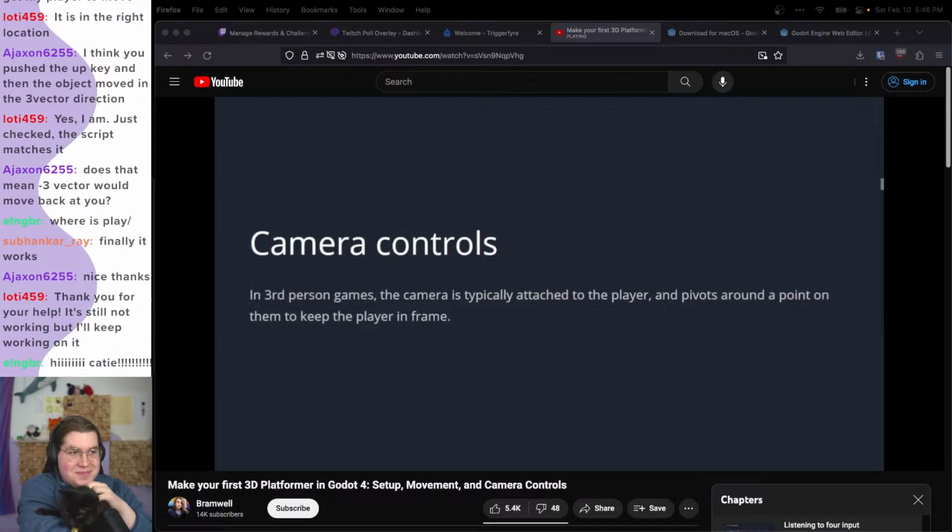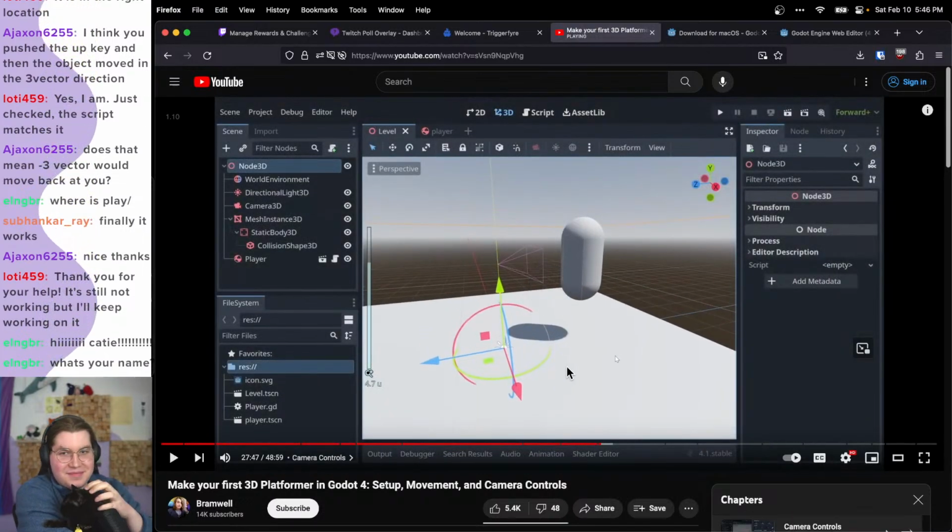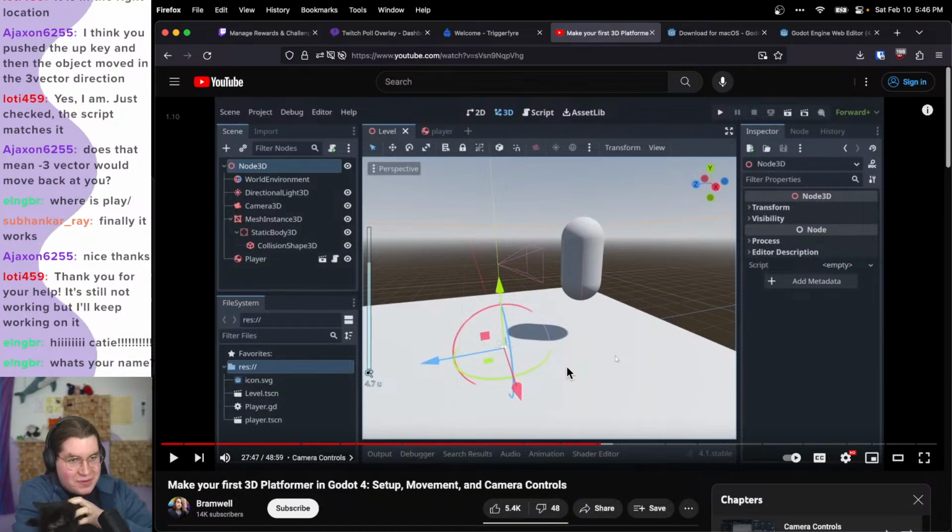In third-person games, the camera is typically attached to the player and pivots around a point on them to keep the player in frame. Typically, okay, pausing because we have reached the end of that section, which is about adding WASD controls.